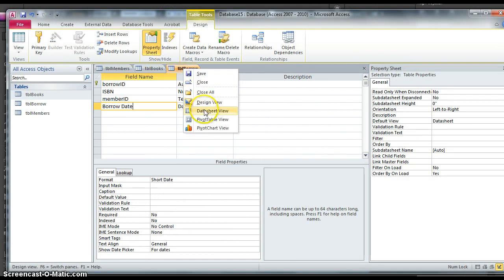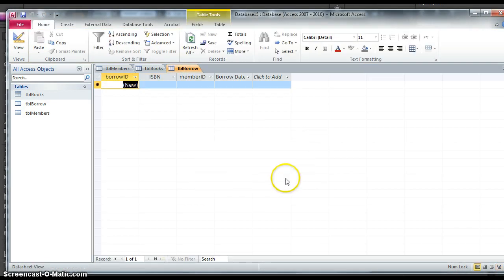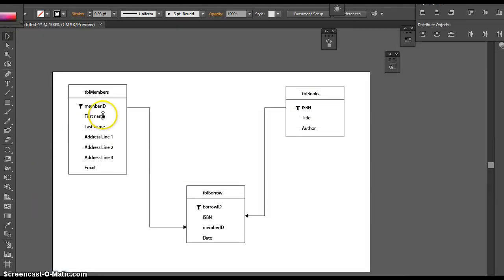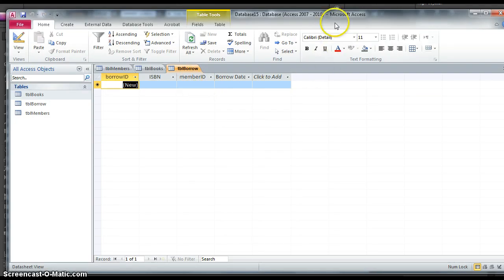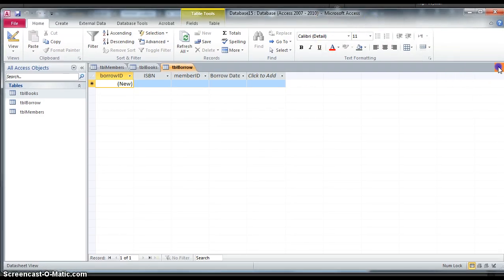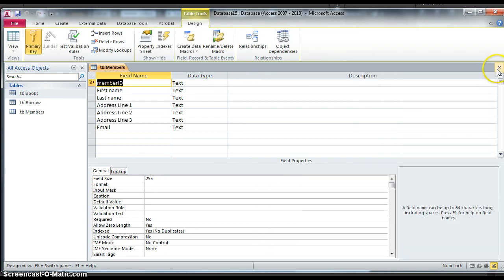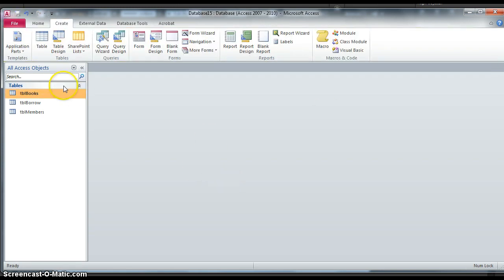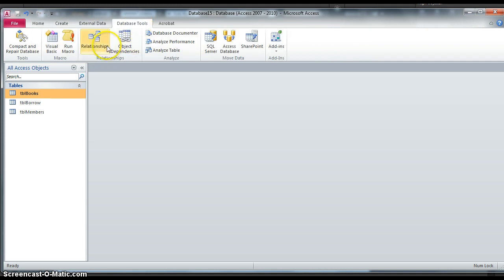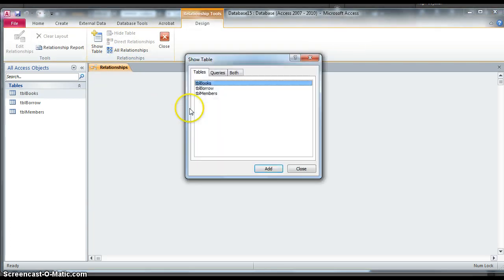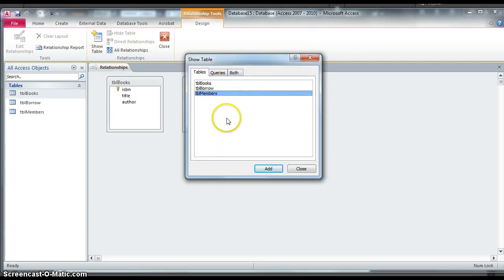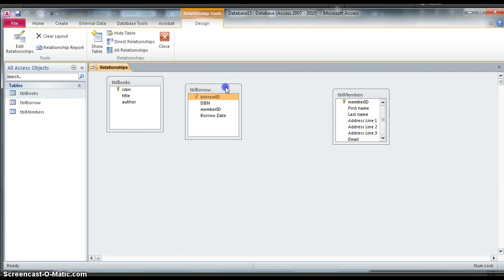Now that we've done that, let's go back into Datasheet View. We'll save it. We now have 3 tables. They're all ready to go. So what we need to do now is to think about the relationships between the 3 tables. So let's do that next. In Access, when you want to create relationships between tables, you have to make sure they're all closed. It's slightly painful, but that's the way it is. Let's close everything. Database Tools, Relationships, Show Table, Books, Borrow, Members, and let's make those relationships.